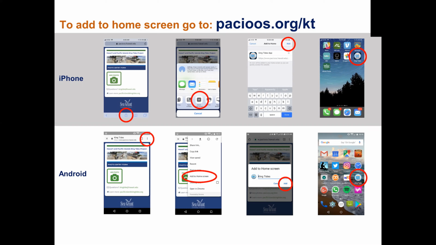Creating a shortcut on an Android device is also very similar. First, go to the pakios.org/kt webpage. Then you will go to the right-hand corner of the screen and click the icon with 3 vertical dots in a row. When you have done this, a sidebar will appear with several options. You want to click the option that says Add to Home Screen.